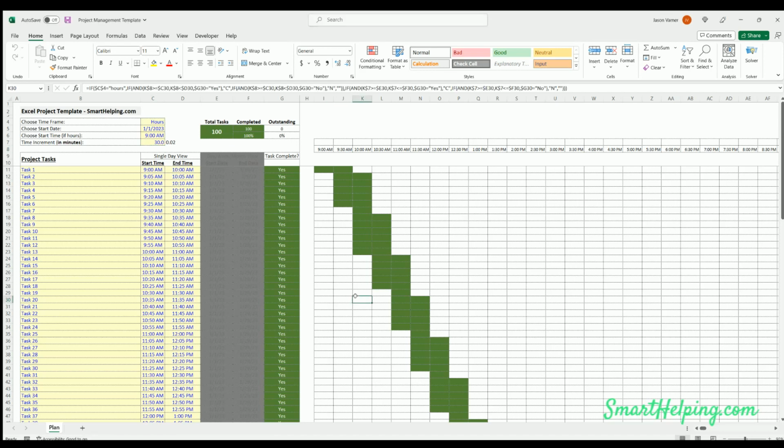I'm Jay, and we got a cool project management template. This is one of the best use cases for Excel. I've seen it in all kinds of different situations. I've tried to build the best, most flexible possible template to do this here.